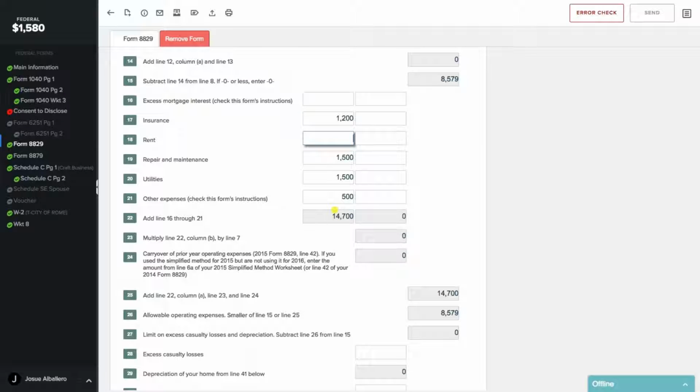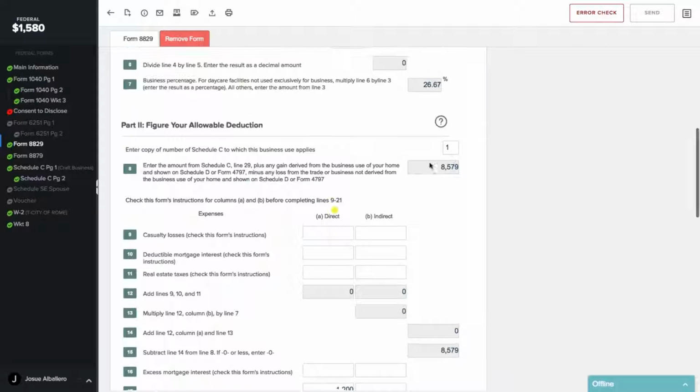So let me make a clarification here on rent. That doesn't mean that you can just put your rent in there. No, you can put the part of the rent that you use. So for instance, if I paid $10,000 in rent, $10,000 in rent times the 26.67%. So $10,000 times 26.67.